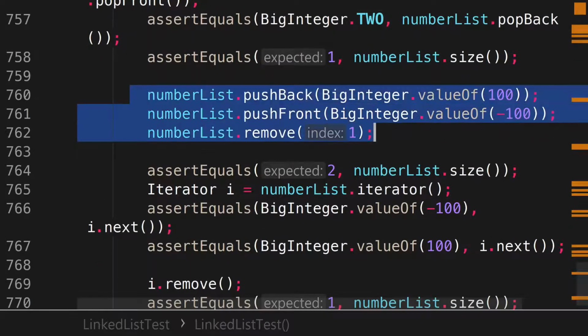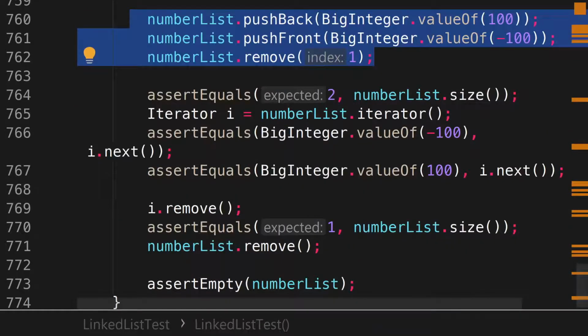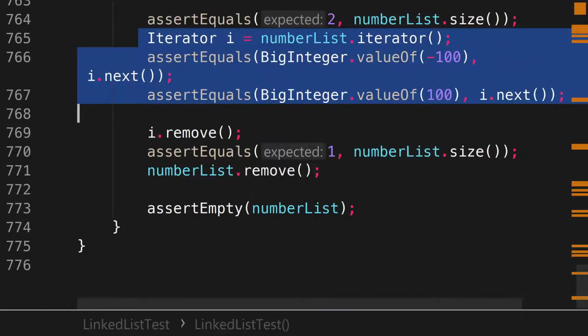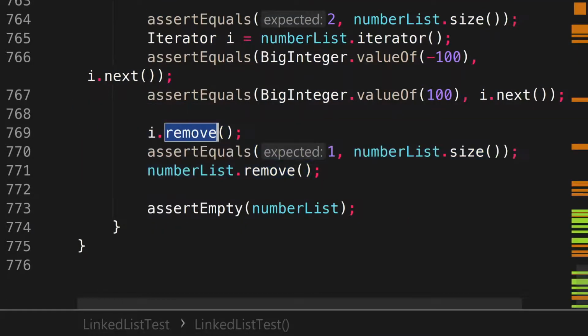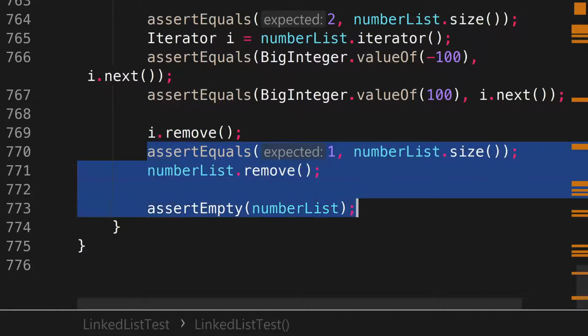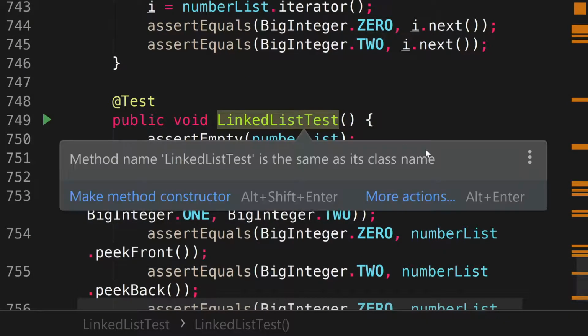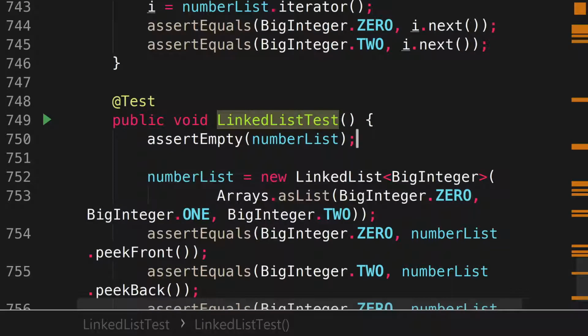I'll do some things like push back, push front, and remove. Make sure the size gets updated. Then try iterating over the list, removing elements via the iterator call, and expecting that the list continues to be updated. Once you've passed this last test, you should be happy and give yourself a pat on the back, because this means you've successfully completed all the methods that the linked list asks of you.